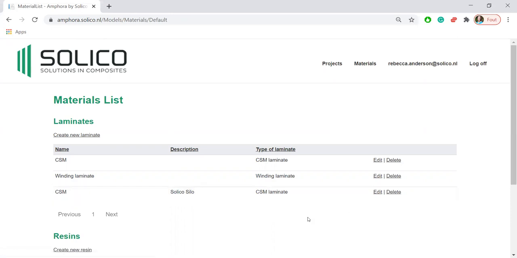So now this completes the tutorial on how to add a laminate to your materials list. If you'd like to learn how to add a resin, please check out our next tutorial.